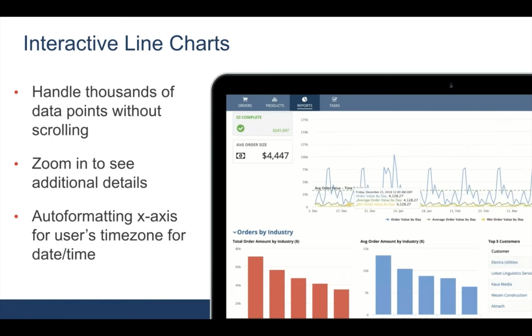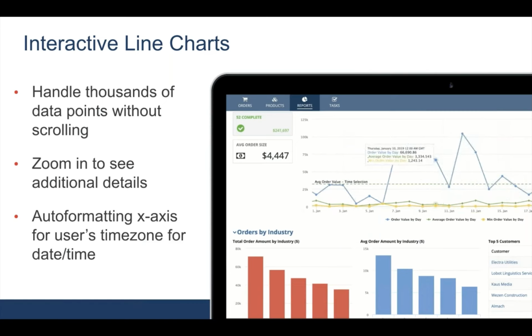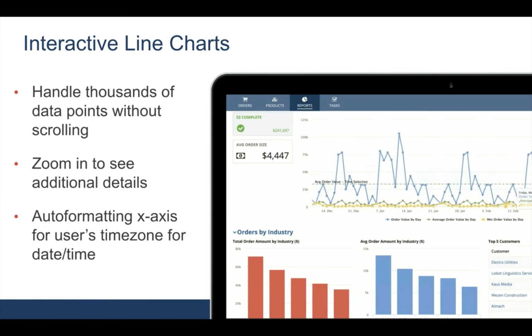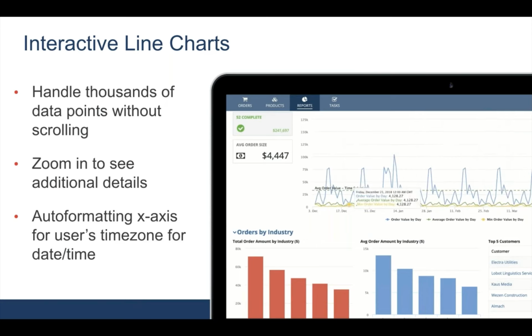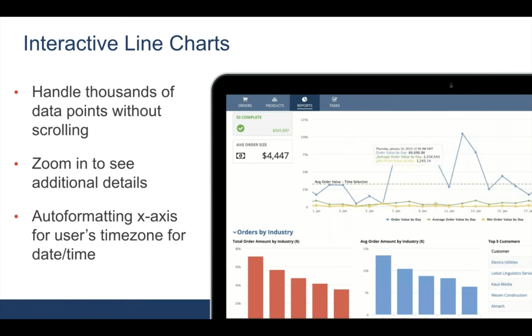Also, a nice feature has been added to line charts, the first of which allows you to handle thousands of data points without scrolling. So now you can have really large data points inside of your line charts and be able to have that data density that you want to show lots of detail inside the overall line chart flow. Next, in the line charts, you'll notice that there's a new zoom in capability. So using the mouse cursor, I can drag and drop a specific section and it'll automatically zoom into that section. I can do it again and zoom in again to that section just like this.